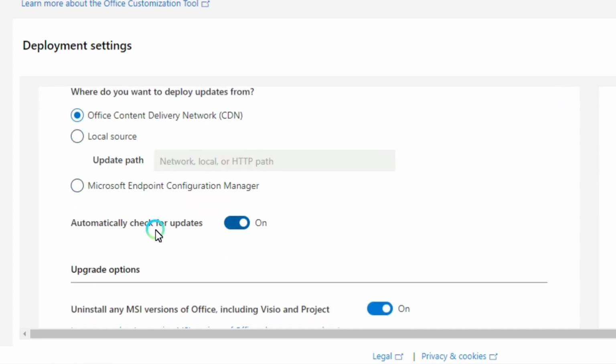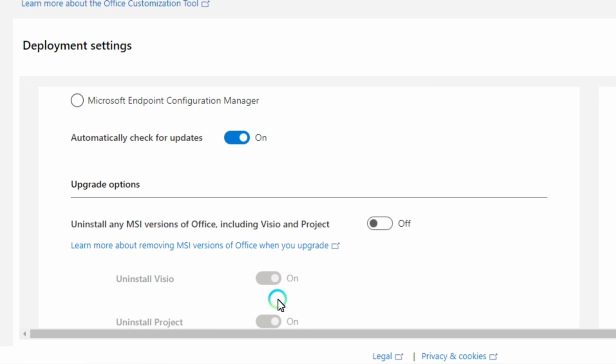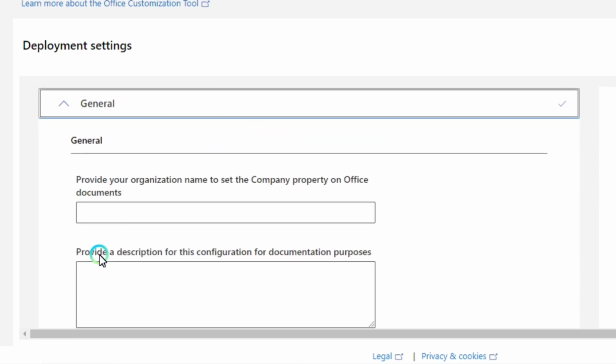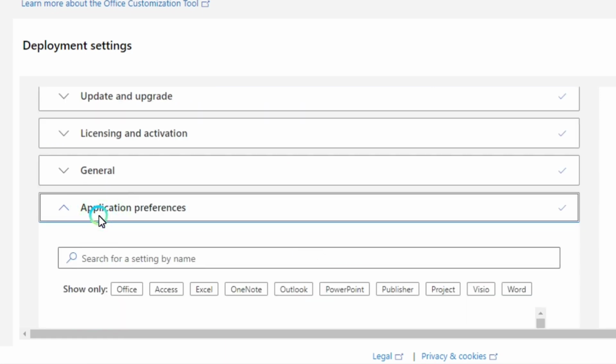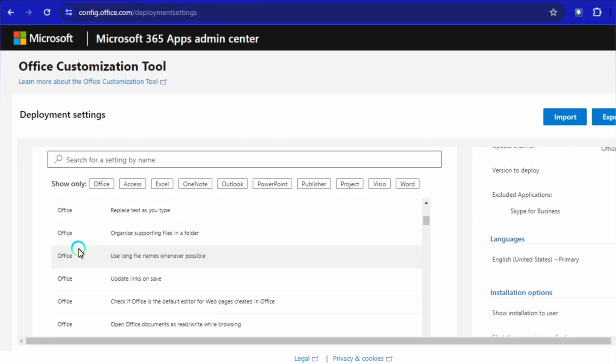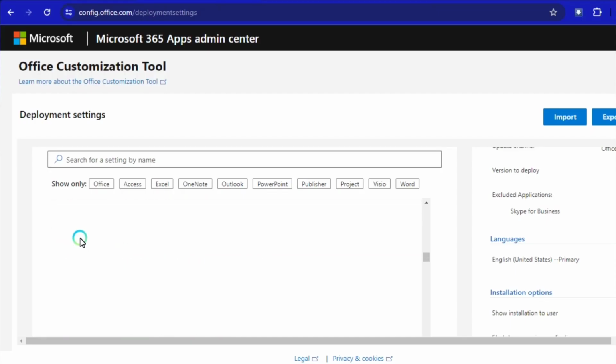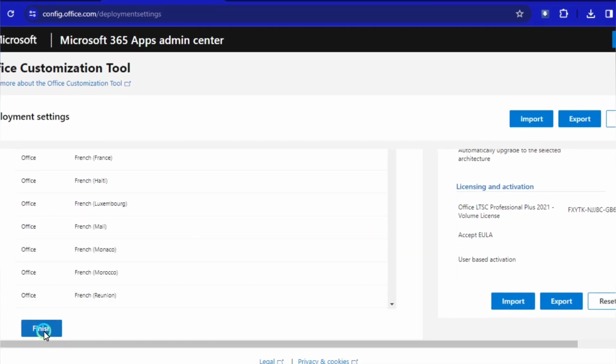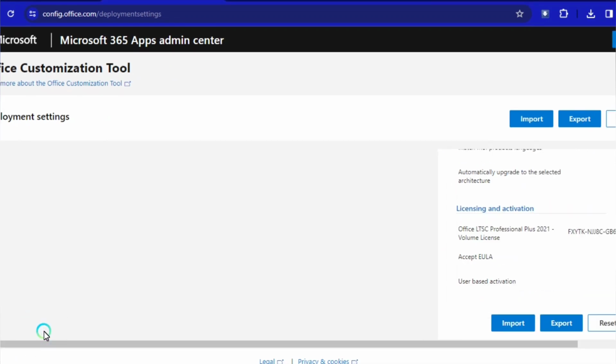Check on Office Content Delivery and check on Automatically Check and uninstall any MSI version. Then click on Next and again Next, again Next. Now scroll down and finish MS Office setup. I click on Finish and then click on Export.